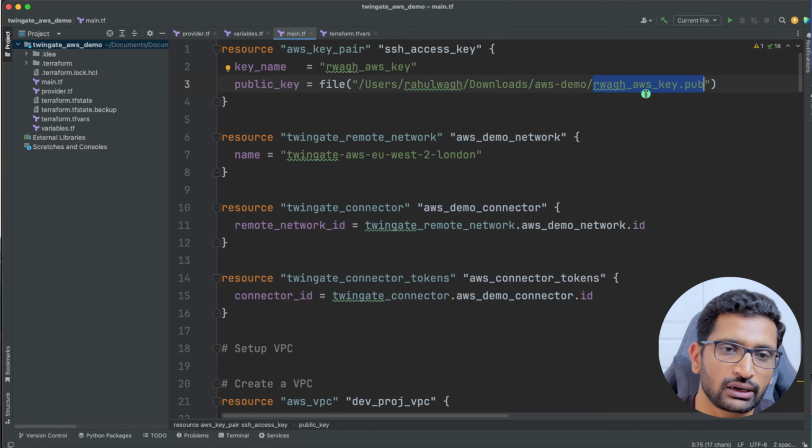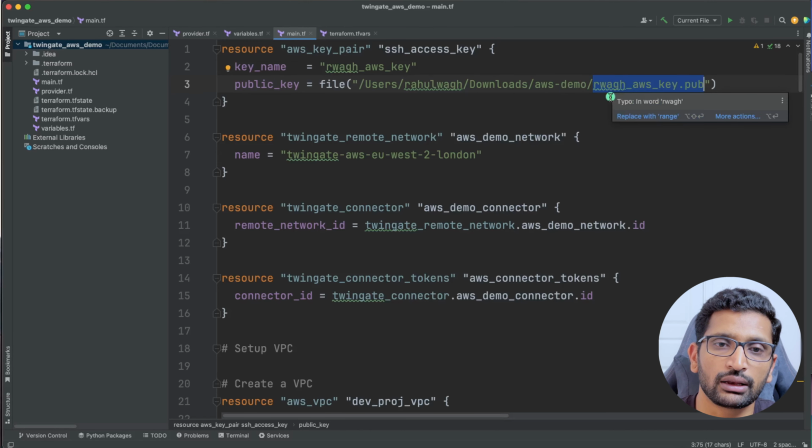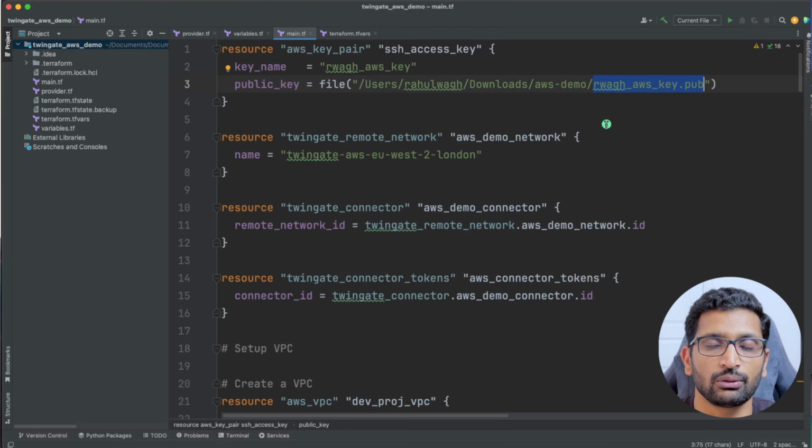Just generate the key, attach this public key over here, and keep the private key with you, on your own laptop or the work machine from where you want to access those EC2 instances.